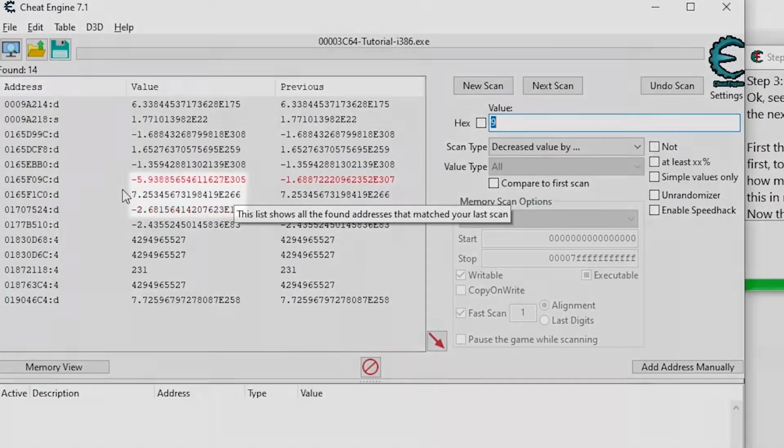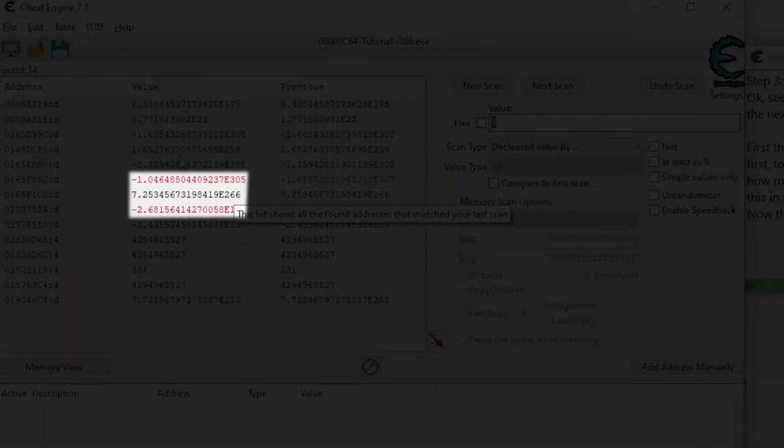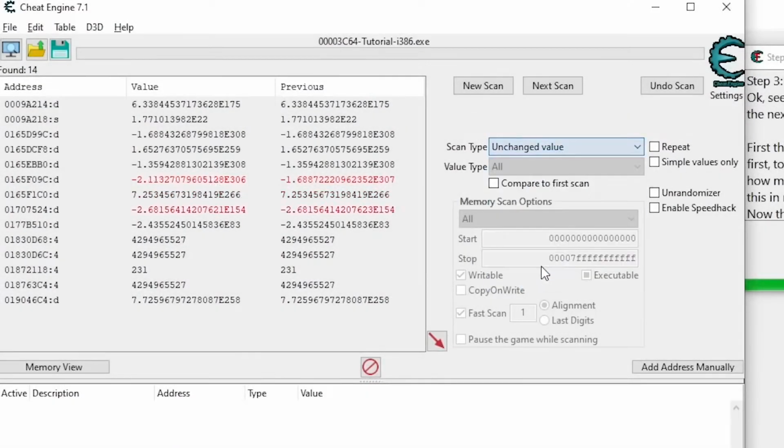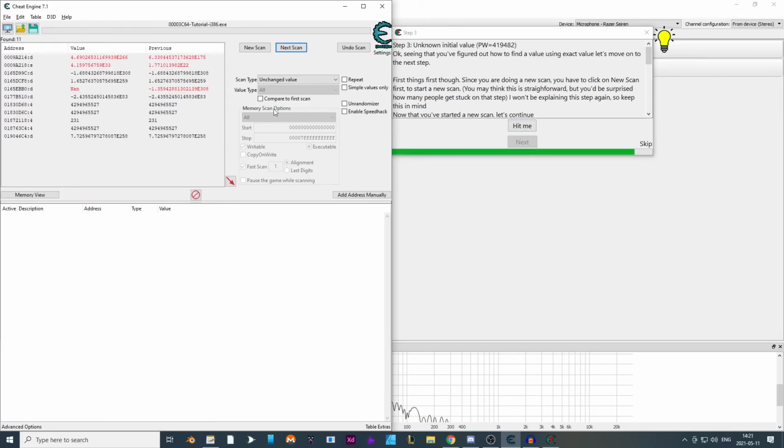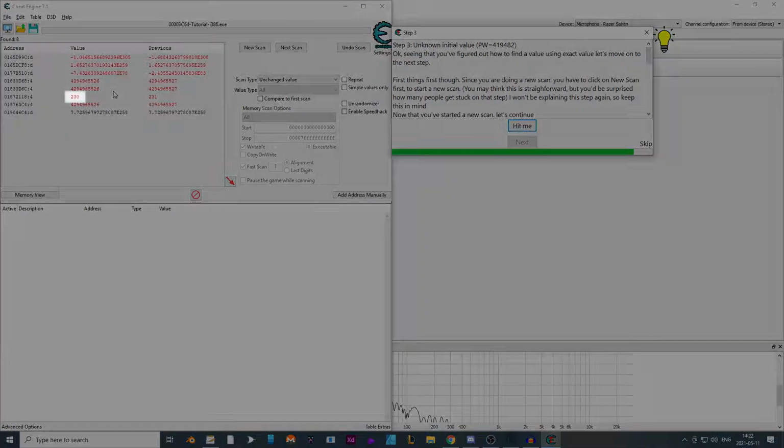Sometimes when you're doing this, you're going to notice that there are a few values that are pulsating or just moving really randomly. Again, you can filter them out by setting it to unchanged value and then pressing next scan. Again, I didn't actually do anything, but you can see that some of the values here changed, so I'm going to set unchanged value and next scan again. Now if I press Hit Me again, you can see that there are some of the values here that are changing. The one that looks really interesting is this 230.